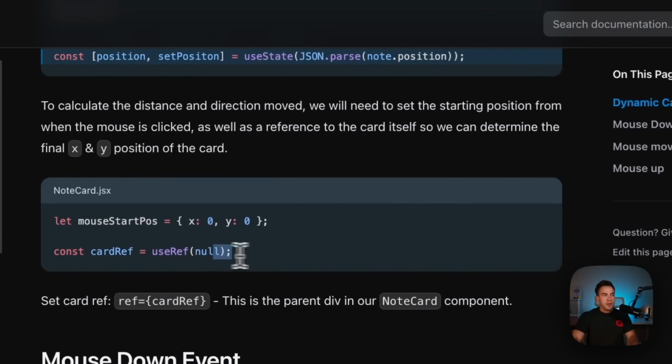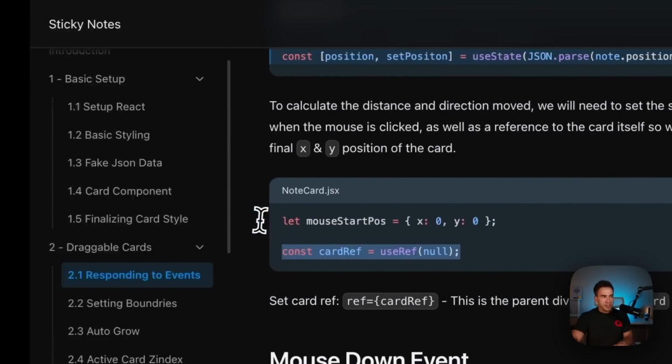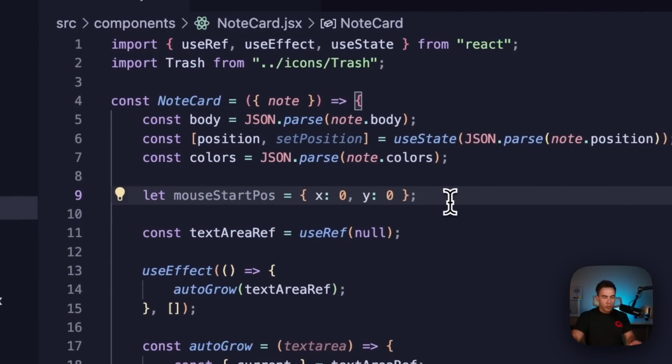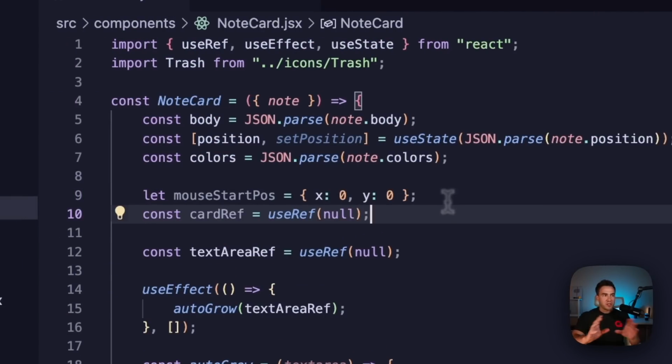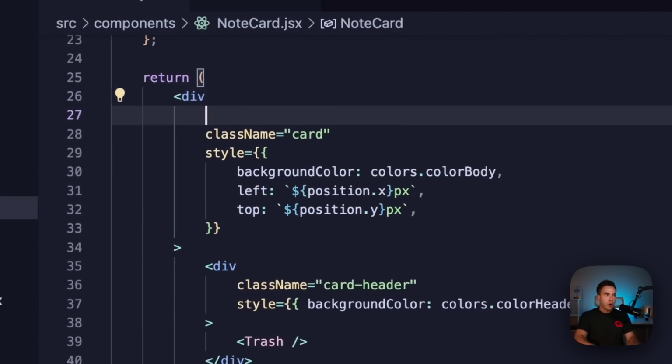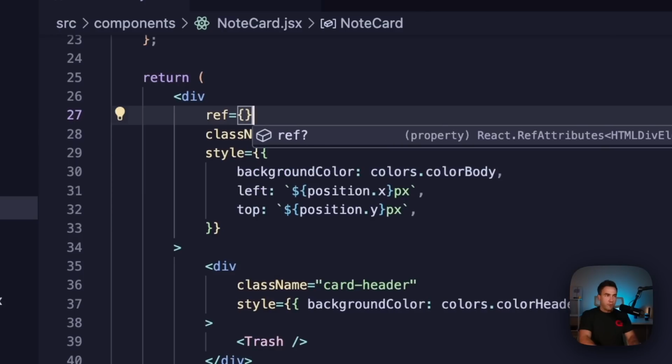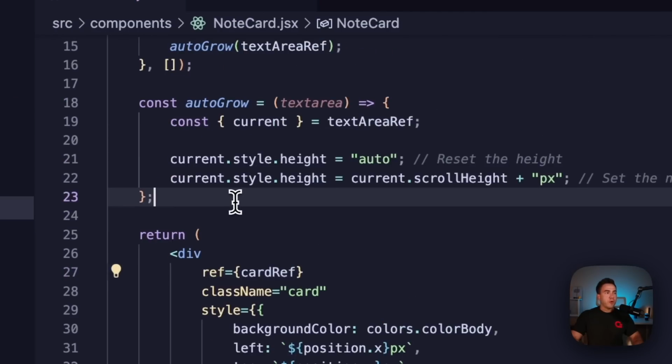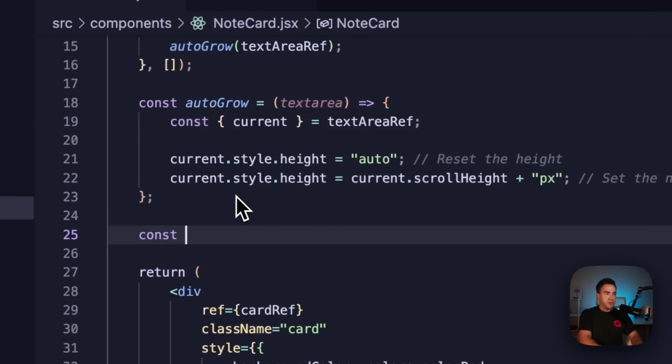We're also going to need a reference to our card itself. So we have some setup to do before we start creating those mouse move and mouse down events here. Our card ref is going to reference the card itself. So let's bring that in here just above our card class, and we'll set the ref here. And from here, we can create our functions to respond to certain mouse events.